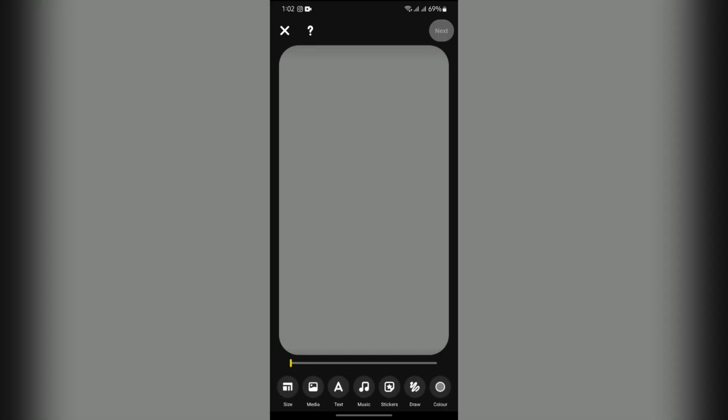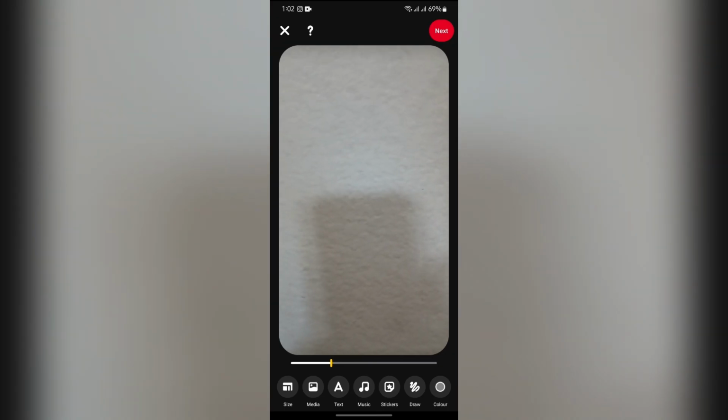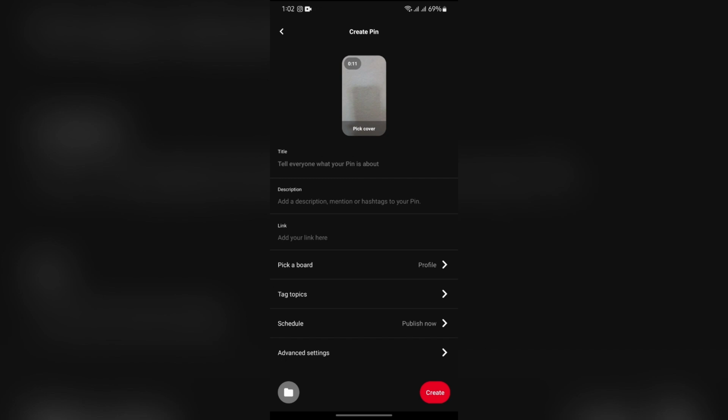Then after tapping into the next button, you can customize your vertical video from here, which includes size, media, text, music, stickers and colors. You can also draw something on your video as your customization. Then after doing all this editing, you can see this next button at the top right corner. Just simply click into that next button. Then your video will be ready to upload.